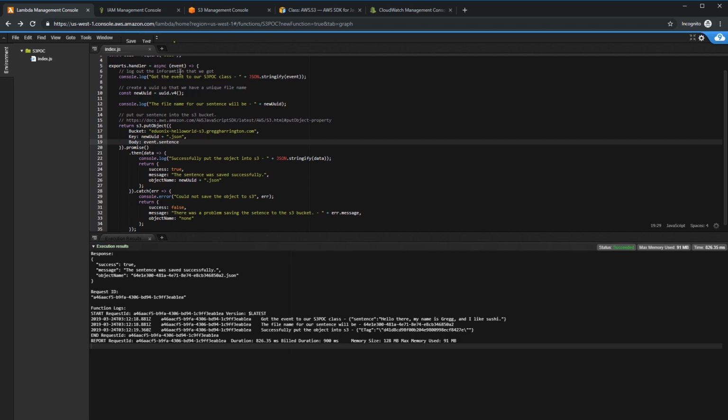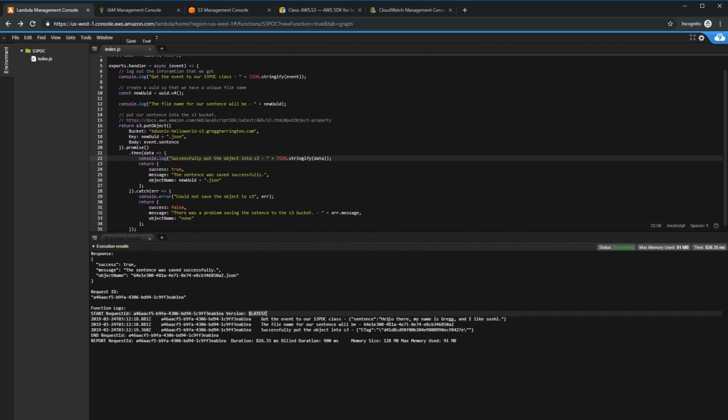Event is the object that is passed into our export handler, and sentence is part of the JSON object that will be passed into our function. So any parameter that is passed to this Lambda function will come in via the event object. And we can see that in our logging here. Notice that the sentence is, "Hello there, my name is Greg, and I like sushi."